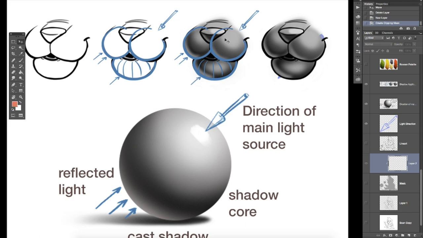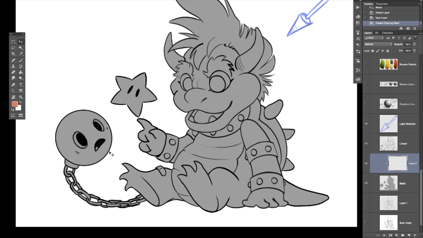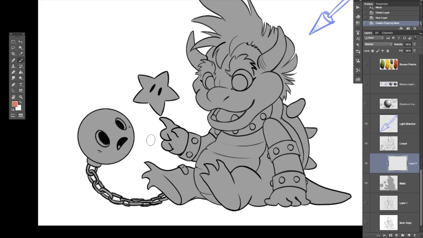So knowing that, let's go back to Bowser. We can already tell that this right here, that's a sphere. It's the same idea. Is it? It is. It's got a little chain on there. It's not a trapezoid, believe it or not.